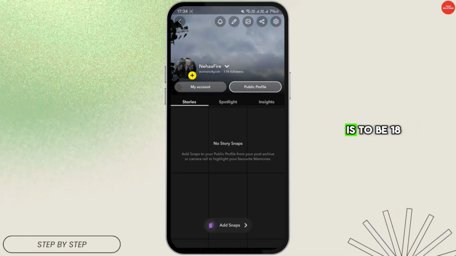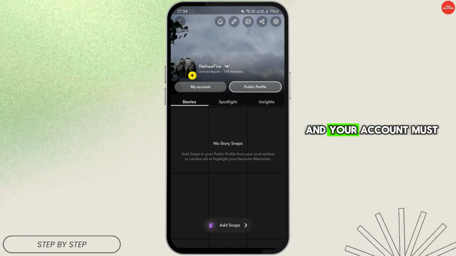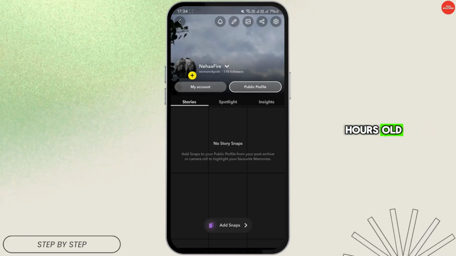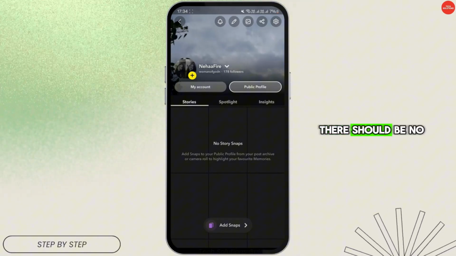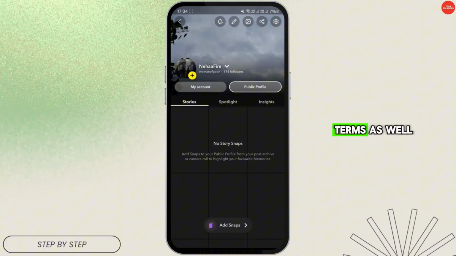The requirements are to be 18 or older, your account must be more than 24 hours old, and you must have at least one mutual friend. There should be no recent violations of Snapchat terms as well.